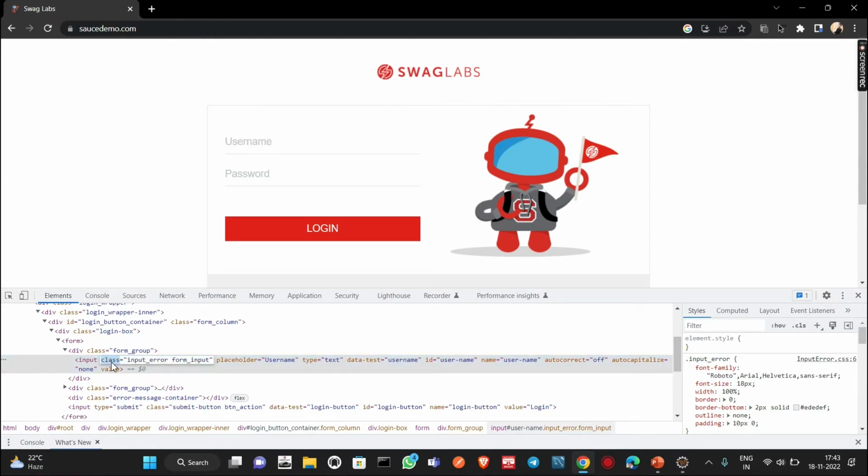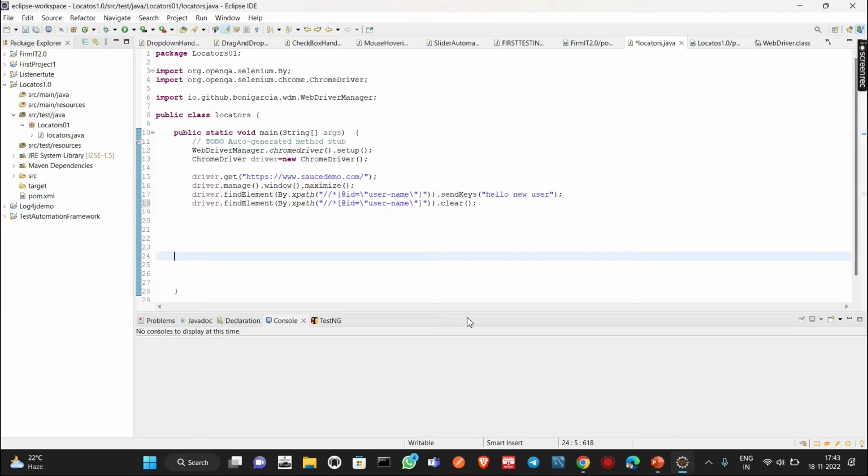the class attribute. Copying this class attribute, and again opening our script, and then again pasting this particular XPath.